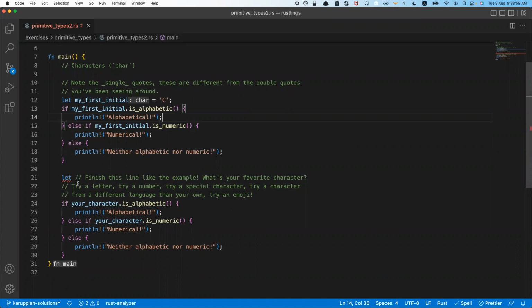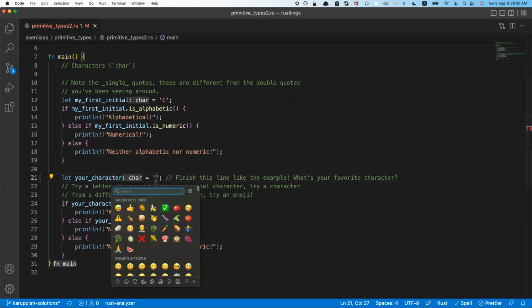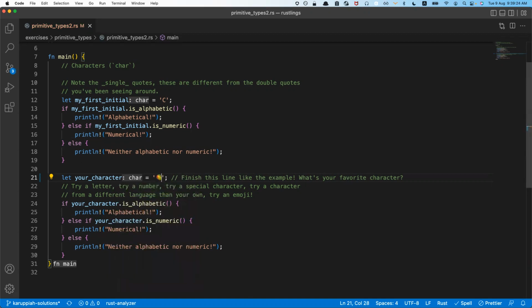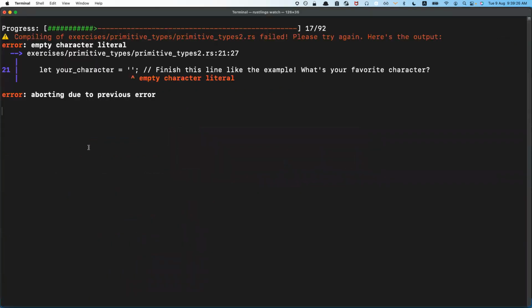Okay, so let's try this out. Your character, is it my character, my personality, or is it just a single Unicode point? Interesting. So I actually have this thing here. So let me say mangoes. Let's see what it does.